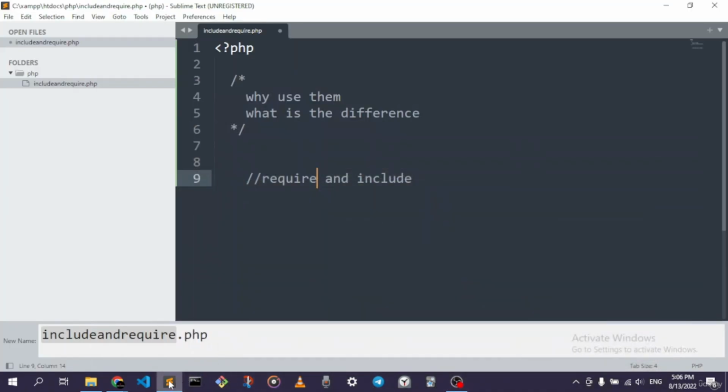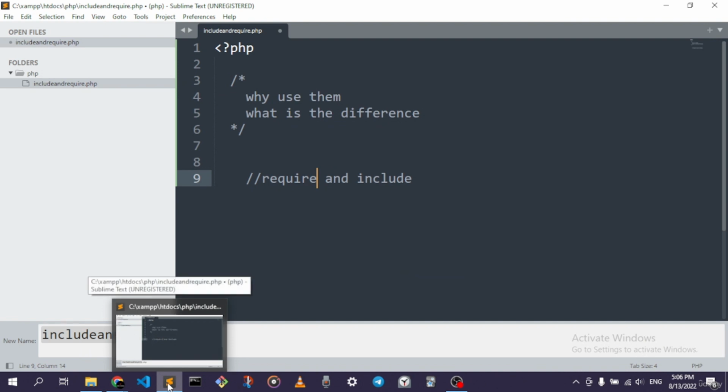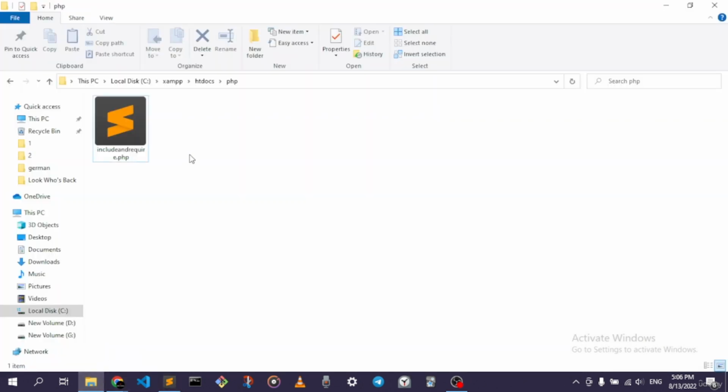So in this little video we're just going to talk about require and include. So I'm down here in my htdocs folder, inside the exam folder, and I created a little folder right here. I call it PHP, and here is my file. You can name it whatever you want.